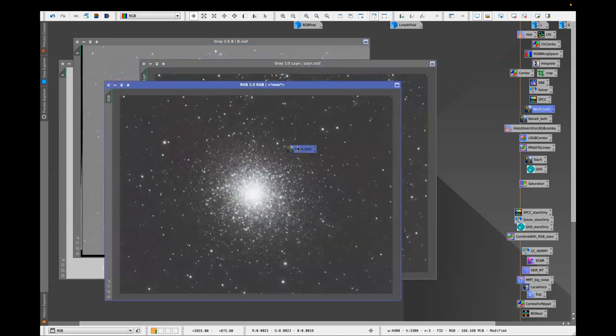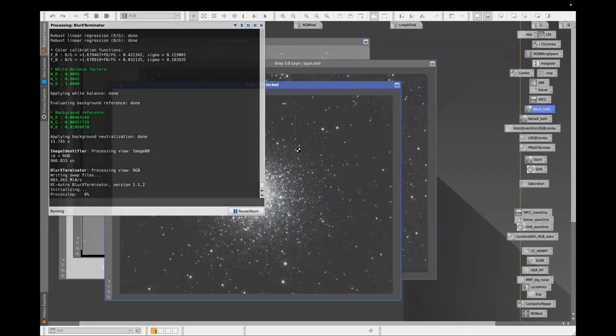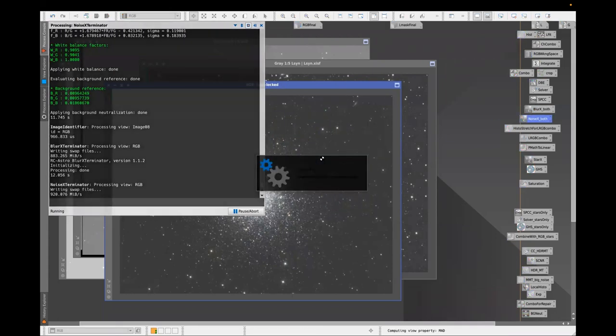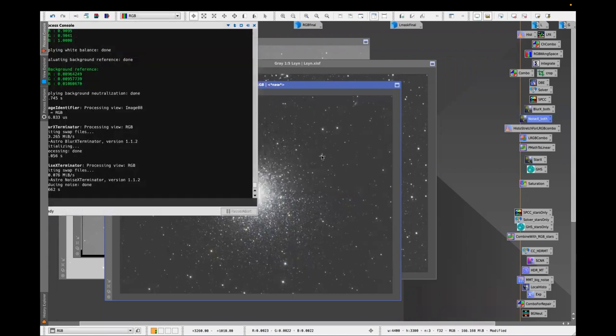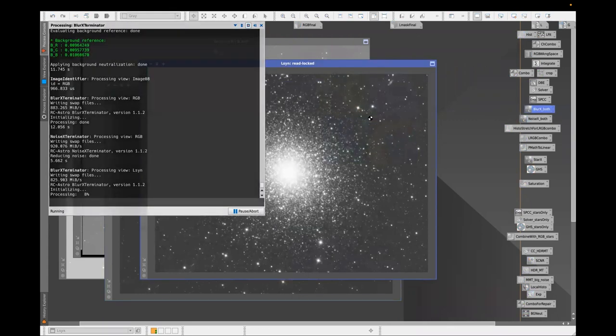And then we're going to run BlurXTerminator and NoiseXTerminator on both the RGB as well as the luminance image. And you can see how the stars got a lot tighter and all that. That's the magic of BlurX. And similar for the luminance image.